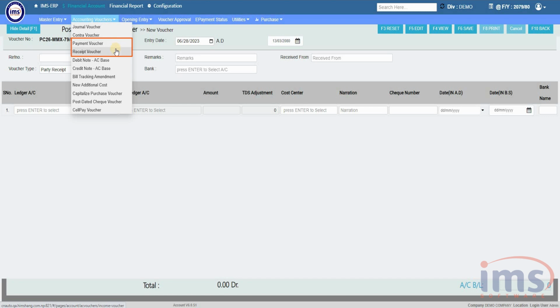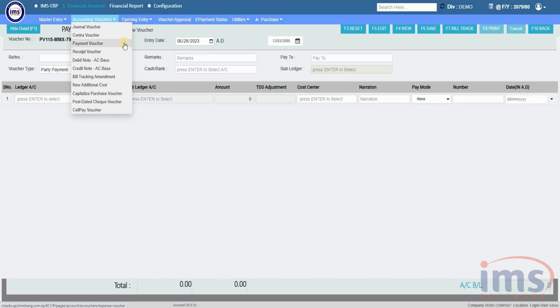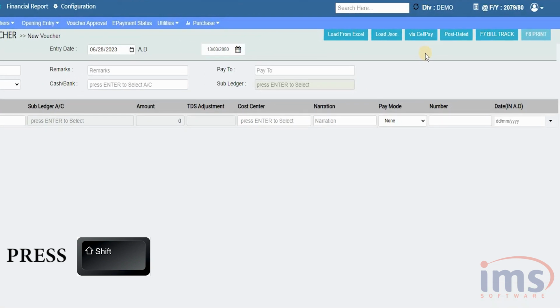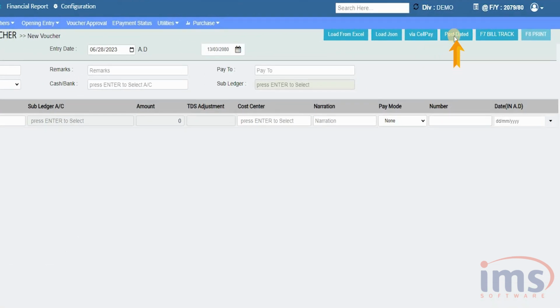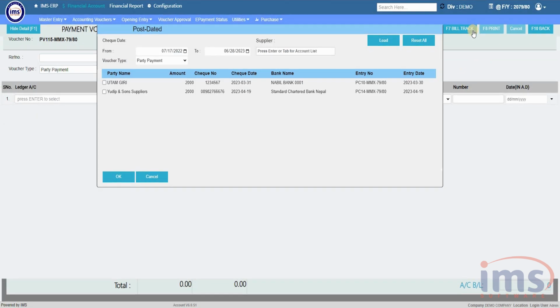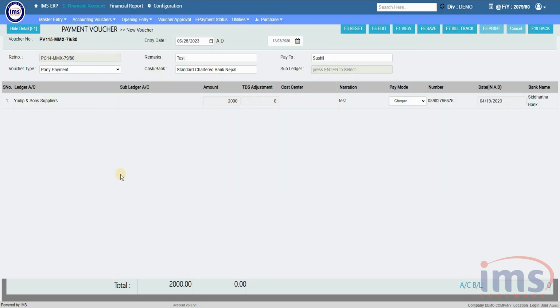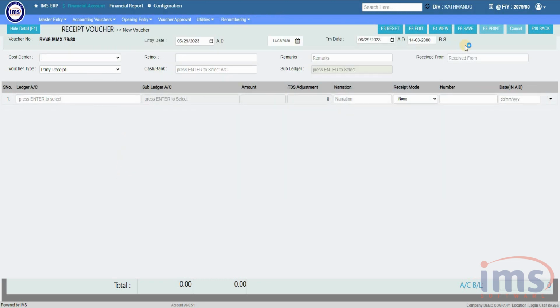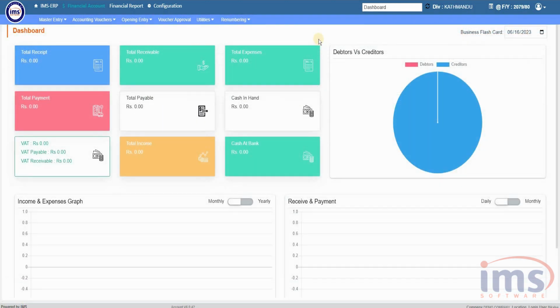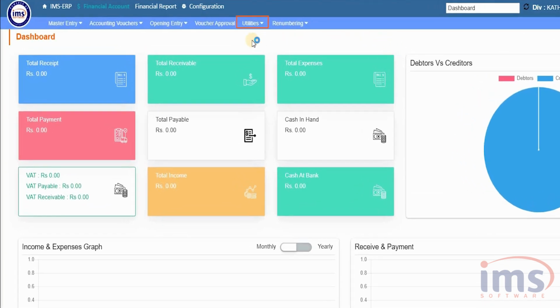For now, we will look at the payment voucher, and press Shift on your keyboard. You will be able to view the post-dated button, from where you will be able to load the check vouchers that are left to be credited. The same process applies to the receipt voucher. Now let's look into sub-menus of the utilities.